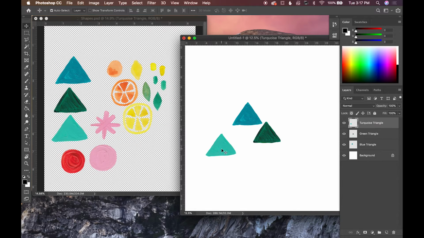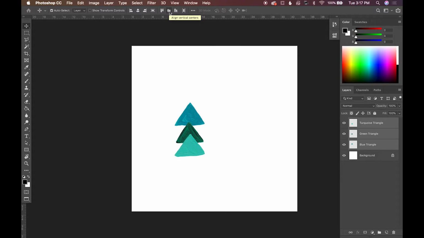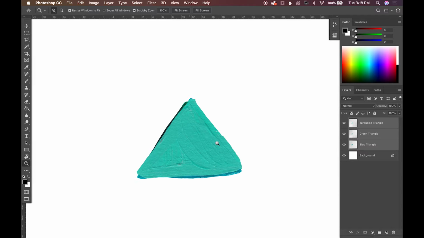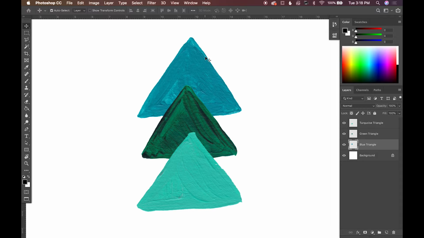And remember, for this one, I'm just going to be working with the triangles. First things first, I'm going to select all three of my triangle layers. I'm going to make sure that they are aligned on a horizontal center as well as on a vertical center. Cool. I'm going to zoom in a little bit so I can see what I'm doing. And now it's just coming up with a cool composition for this pattern.